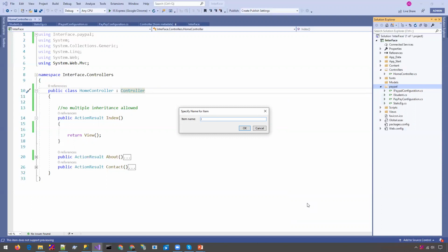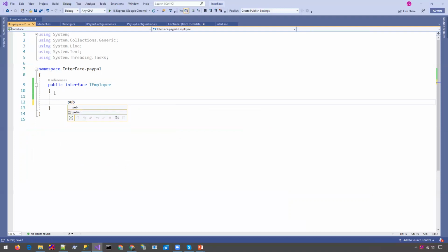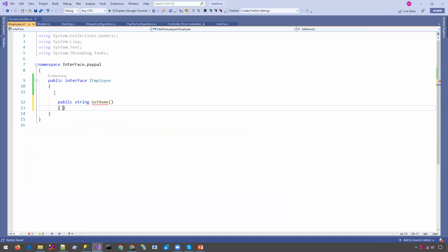And let me create I, what we're going to create, Employee. Okay, let me provide one specifier, public, so we can inherit this class anyway. And if we have the class, we need one function because we want this method to be used in the HomeController. So GetName and return name.